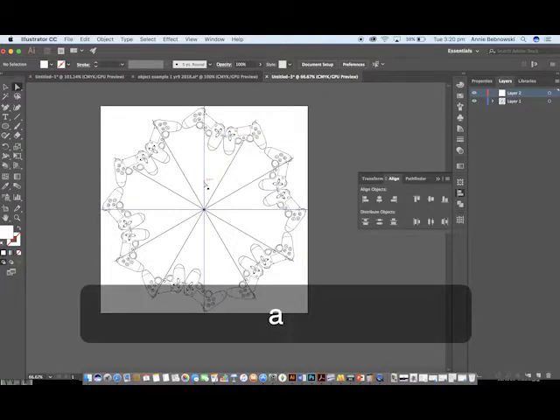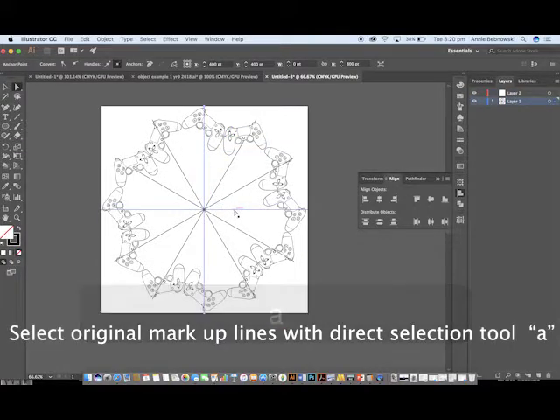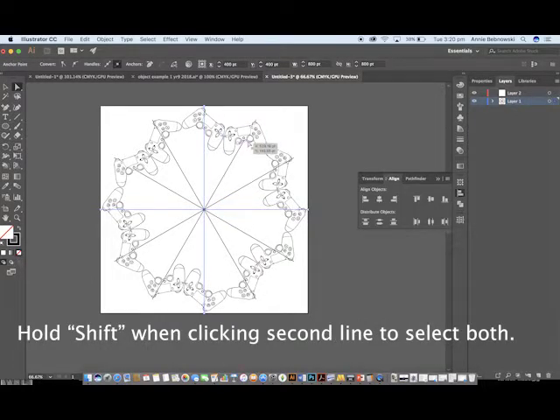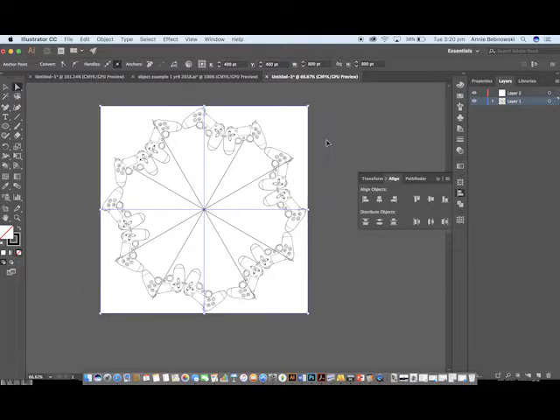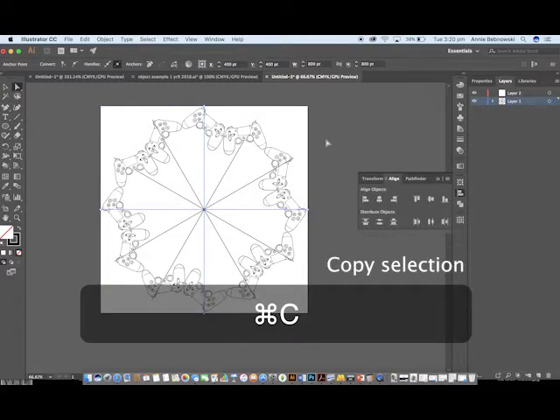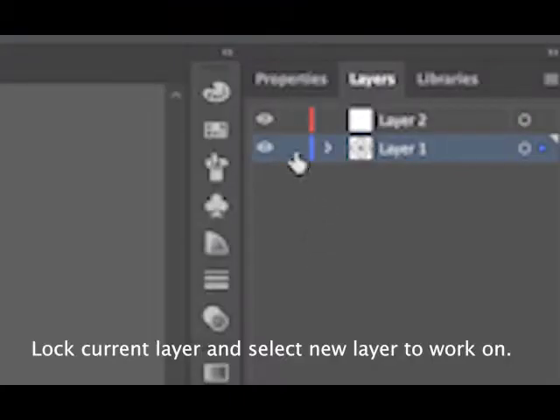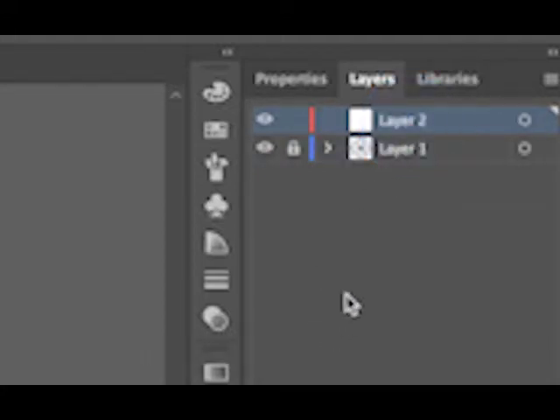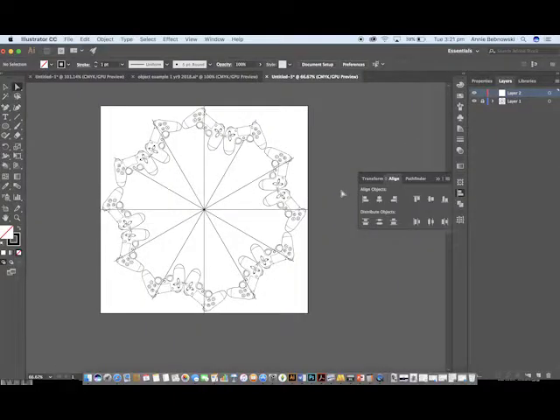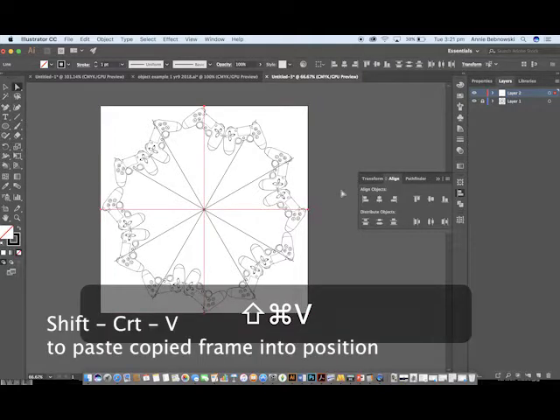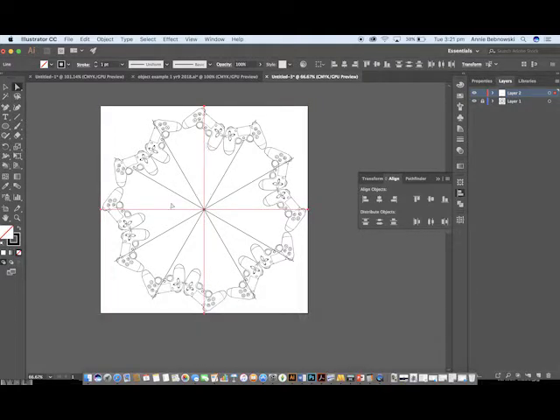And we are going to use the direct selection tool, and select the X and Y axis lines that we created. We are going to hold down Control C and copy them. Then we're going to lock that layer we're working on and go to our new layer. And we're going to hit Shift Control V to paste into position. If you can see, it's a different color now because it's on that new layer.